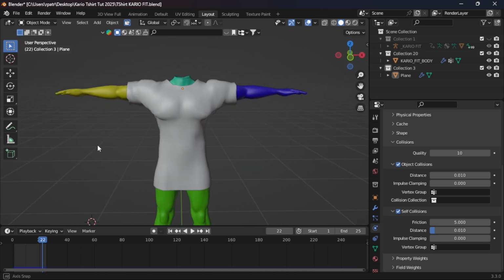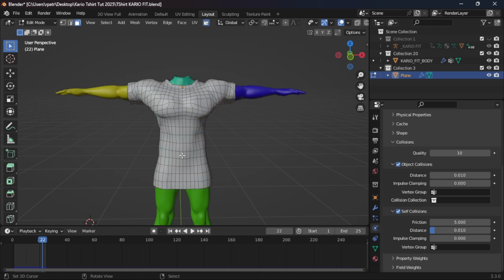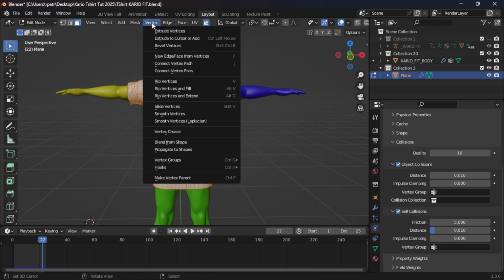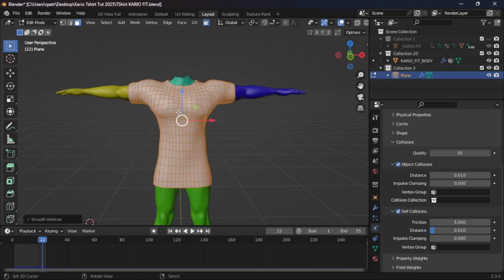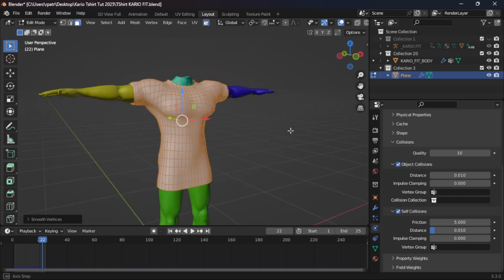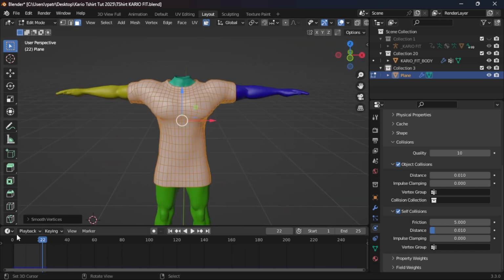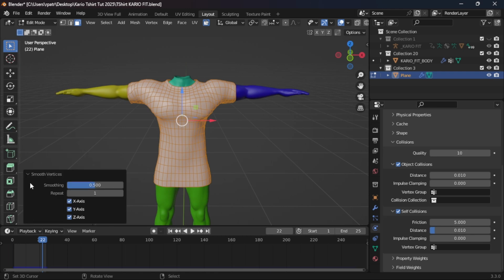Alright, so this is what we have so far. A little t-shirt dress for the dude. So I'm going to right click on the t-shirt, go into tab, and hit A to select everything. I'm going to come here to vertex, left click and smooth vertices. And that smooths everything out. And you can increase it by left clicking on that arrow. And repeat.